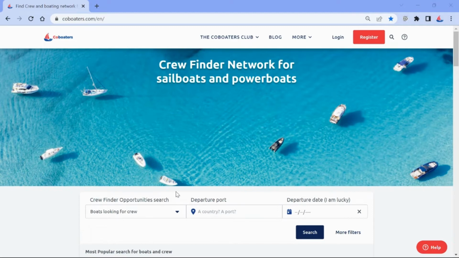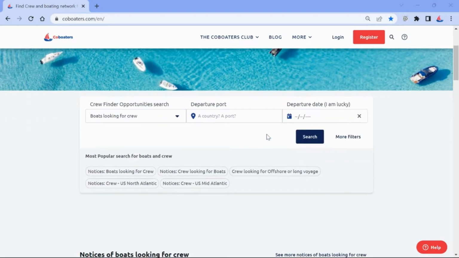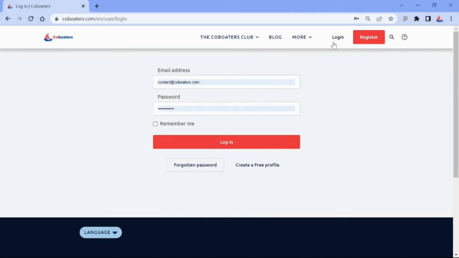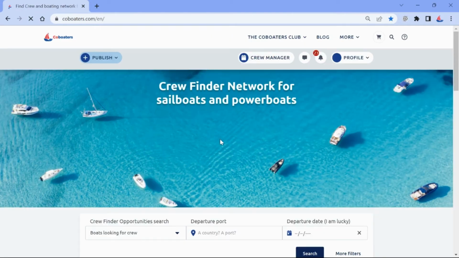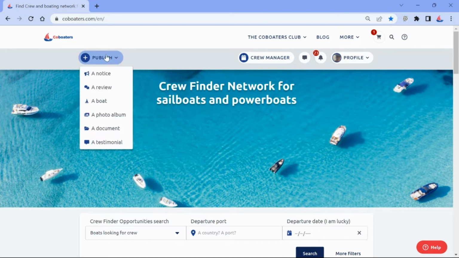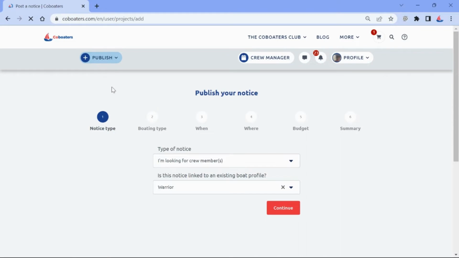Today, I want to show you how to publish a notice on Coboaters. The first thing to do is to log in to your account, which I'm going to do right now. Once you are logged in, you can easily access your profile, of course, and also publish a notice. You go to Publish and click on Notice.